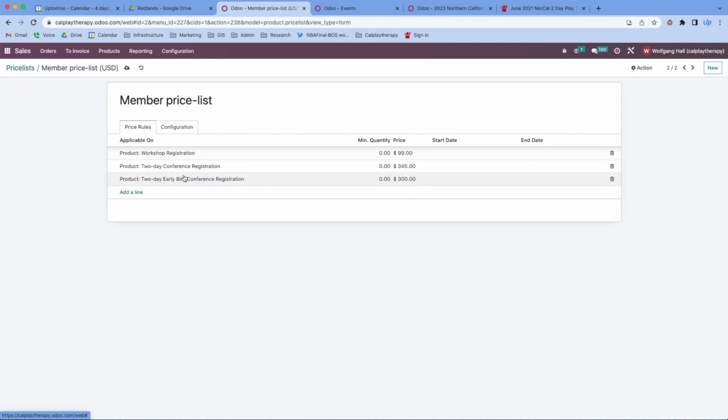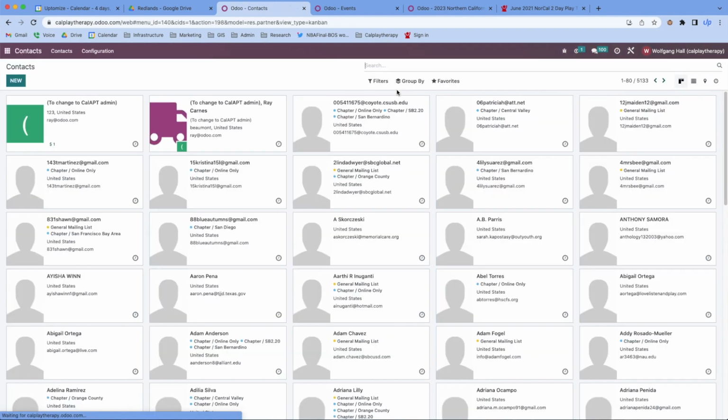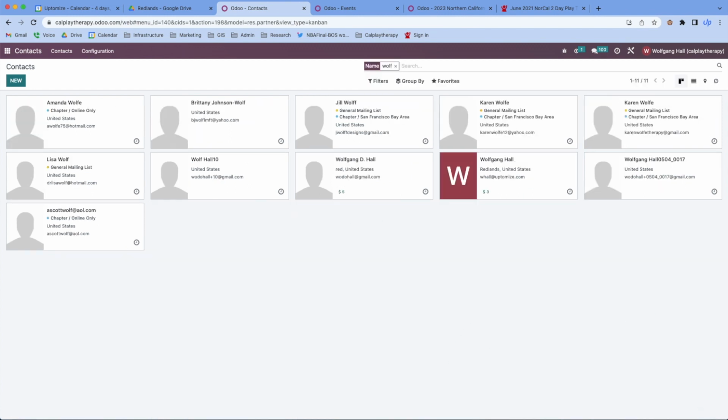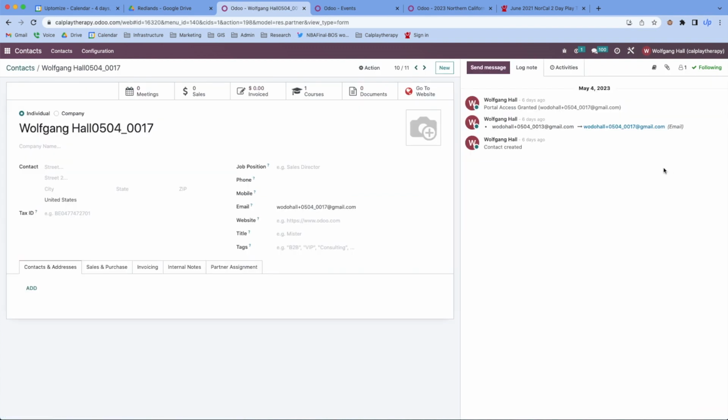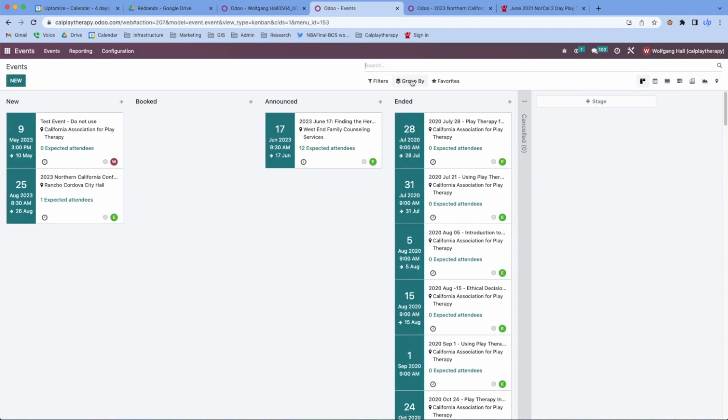So how do I set the prices on members? Let's take a quick look. Let's go back to the main app picker and go to contacts, and let's take a look at individuals. So I have my own user here, which is this one. This user right now uses, if I go to sales and purchase down here, a public price list.